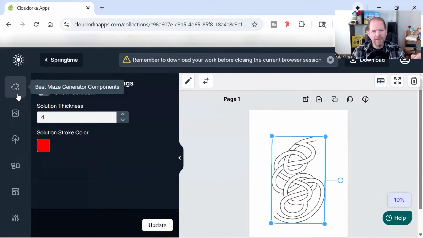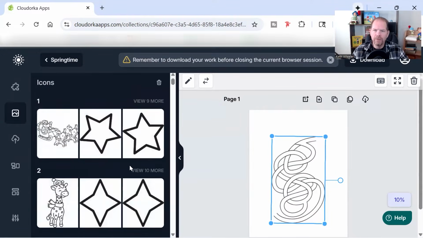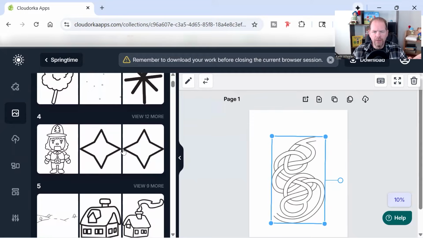Okay, now along the left-hand side, we have options, right? So we've got icons. If I click in here, there are icons that I can choose from. As you can see, it'll show you 3, but then over here, it'll say view 12 more, view 9 more.